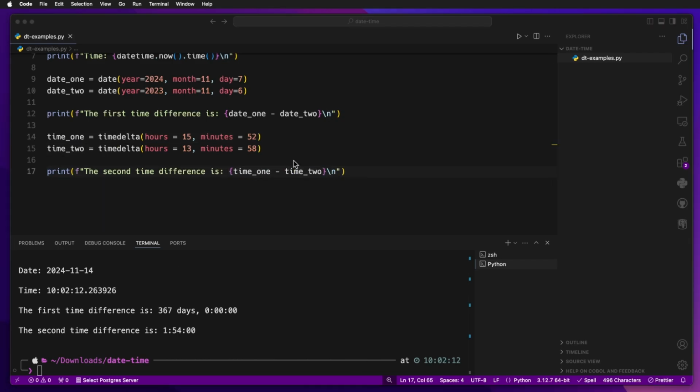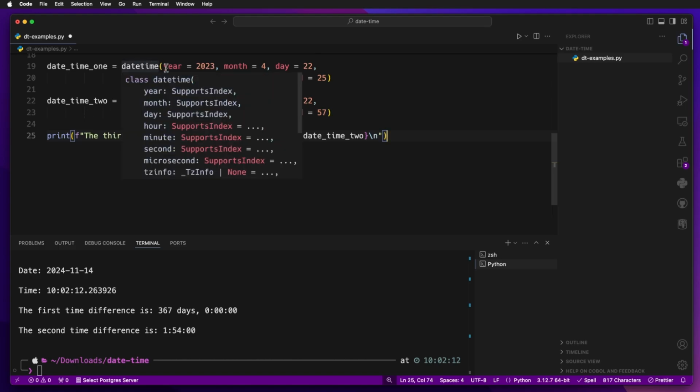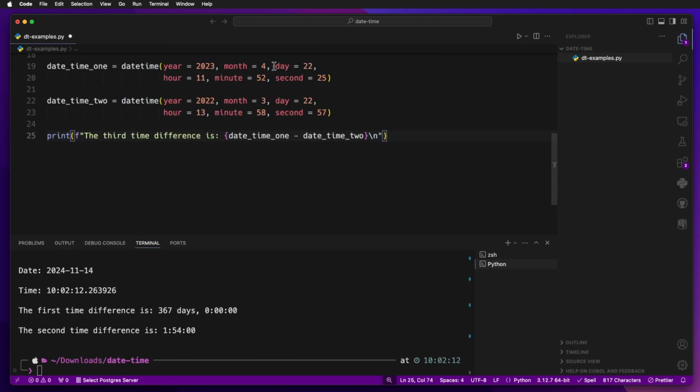I'll do one last example now, and that will basically cover both using the date and the time. As you can see, we've got two variables again. This time using datetime. We're specifying a year, a month, a day, hour, minute, and seconds. You can do milliseconds as well if you wish. There is an option for it. And then another variable with different values again. And then we just take the second away from the first, and that gives us our result.